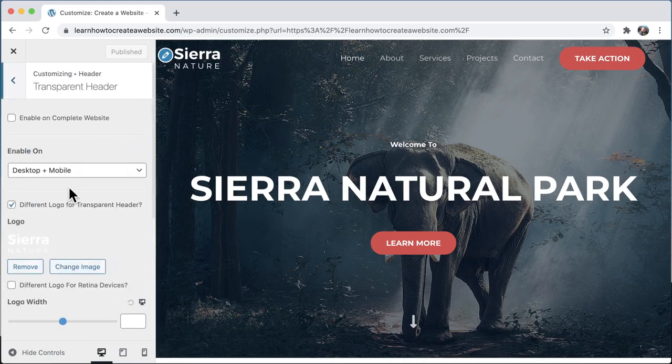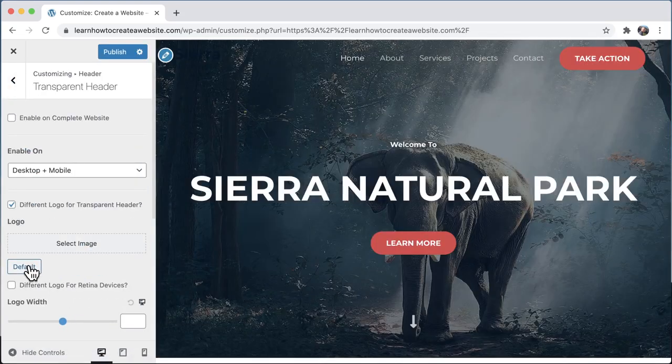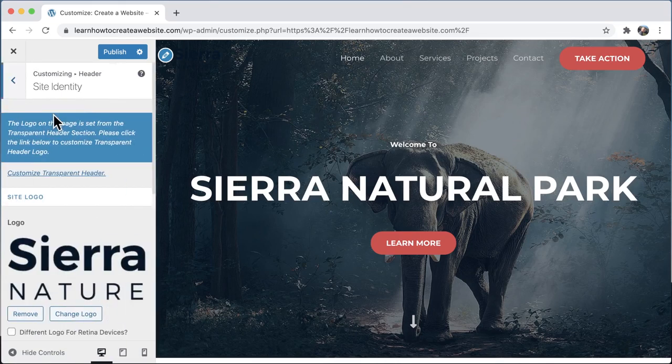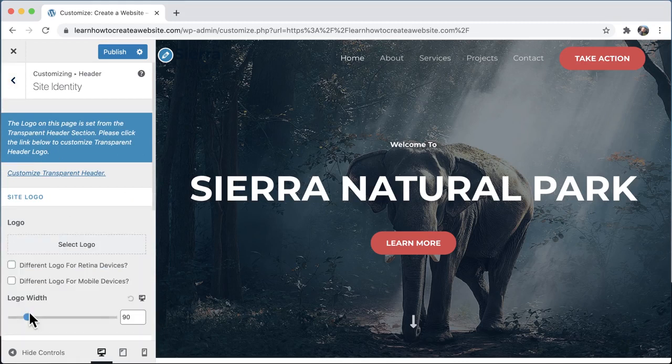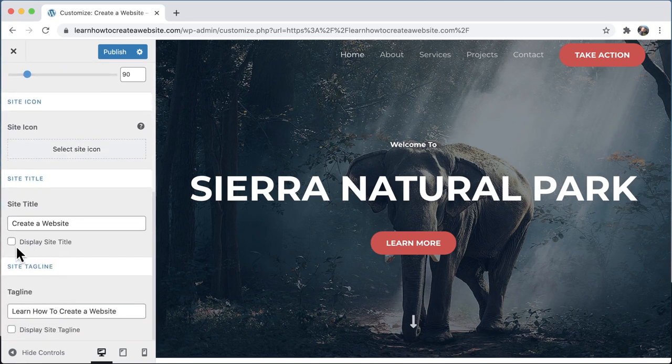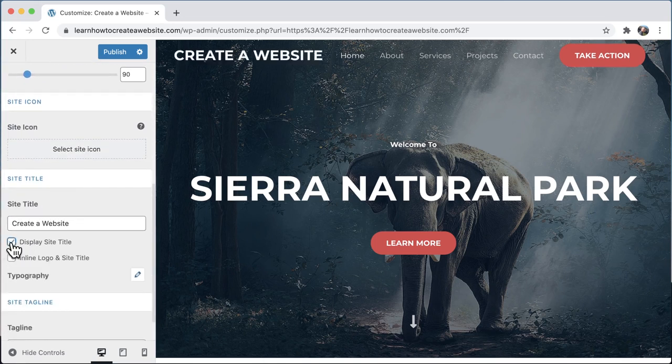Once we do that, we can remove this logo by clicking on remove. And then we can go back and we can actually go to site identity. And once we do that, we can also remove this logo. So we're gonna remove it. That's gonna remove it from the regular website, the non-transparent header. So we're not gonna see anything differently, but if we scroll down a little bit, it's gonna say display site title. So we wanna click on that, and we can change that if we want. We can put make here, and that should update right here, but I'll just keep create there, and we can see that change right up here.